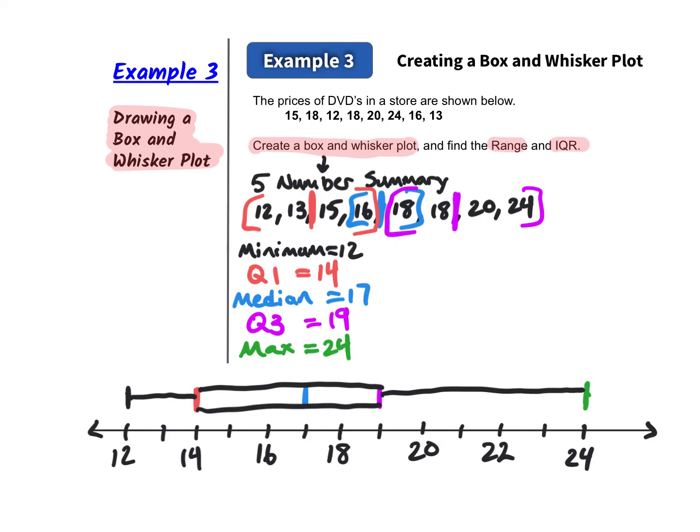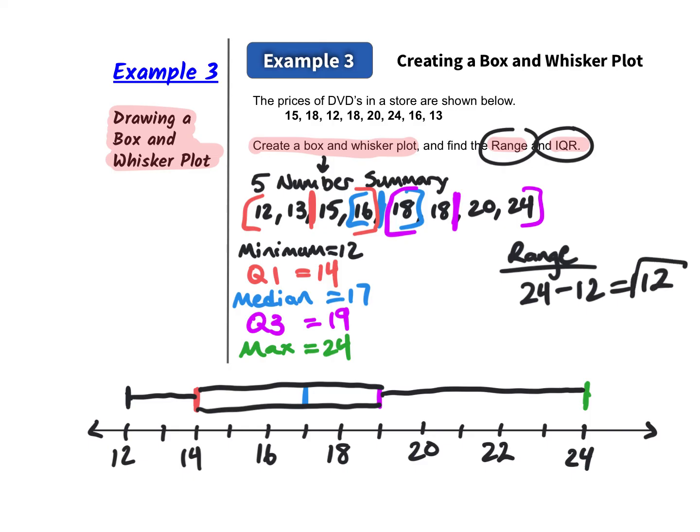Now it does want us to also find the range and the IQR. So how do you find the range? The range is where we take the big number and subtract the small number. So this would be 24 minus 12, which gives us 12. And then the IQR isn't the big number minus the small number from the entire data set. Instead, the IQR is the big number in our rectangle minus the small number in our rectangle. So it's asking for the range of just our box. And so our IQR would be 19 minus 14, which is 5.